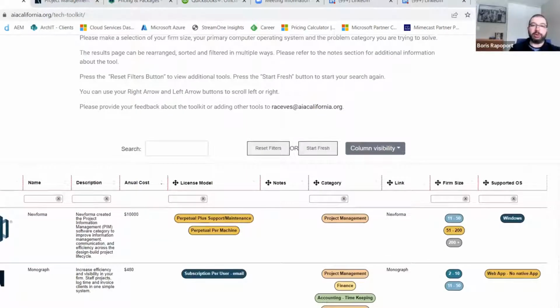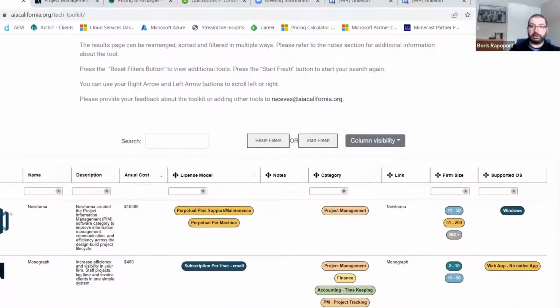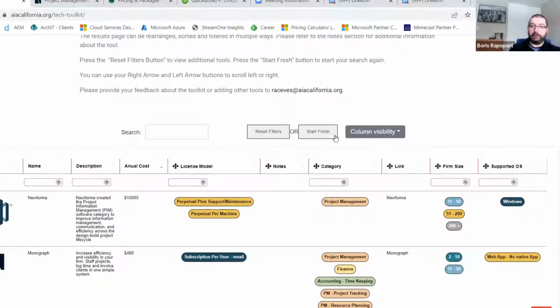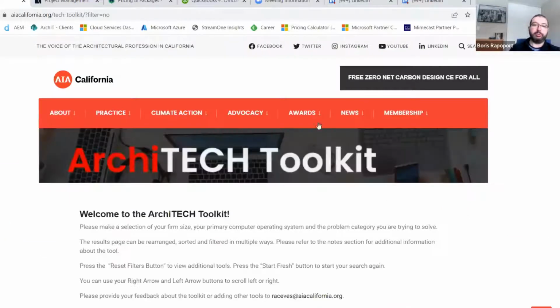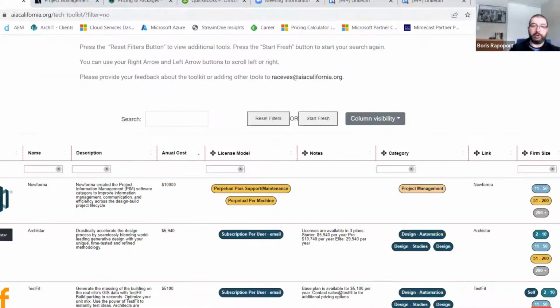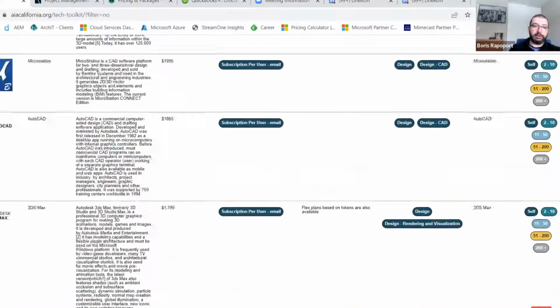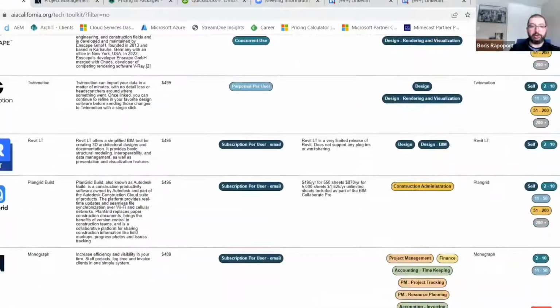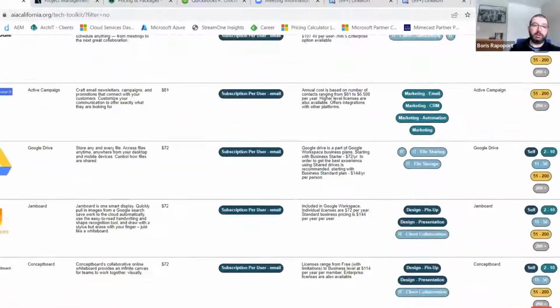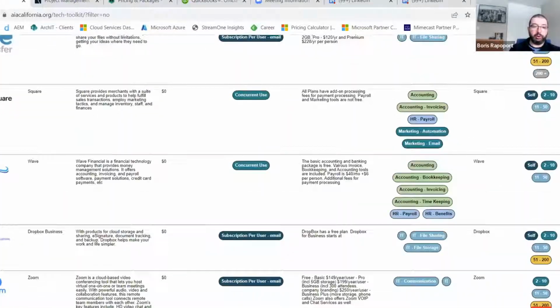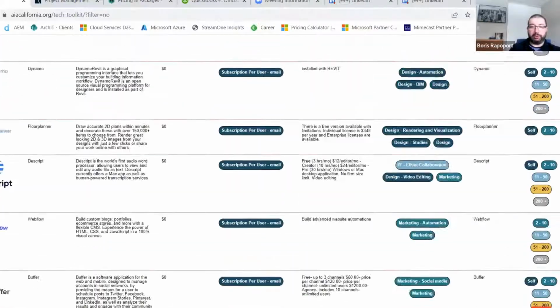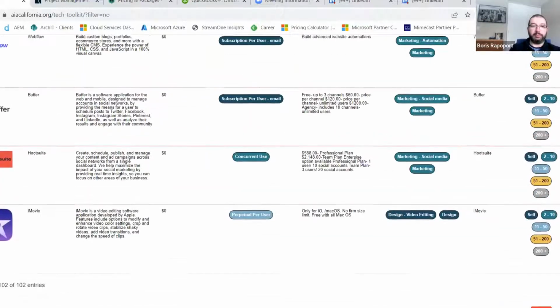Before I try it, I want to also show some additional options. We talked about Start Fresh, which basically takes you back, but there's also reset filters. Once you click it, it resets all of your previous search filters from a previous page and gives you the full database here. This is a full database of all the tools we have right now. As I said, we're constantly adding more and more, but these are all the ones we have in there right now.